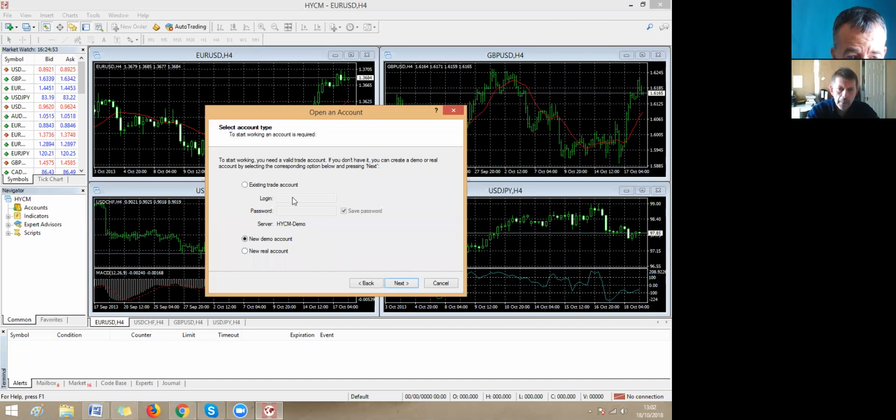Right. So here you're going to enter your login ID number, which you've already copied. So if you paste that in there. Not allowing me to do that now. Click on existing trade account. Yeah, that's what it is. Okay, now go back to the email and copy the password that they've sent you.